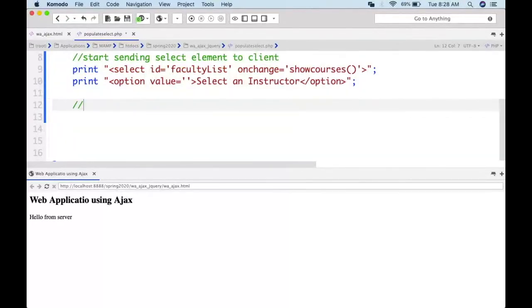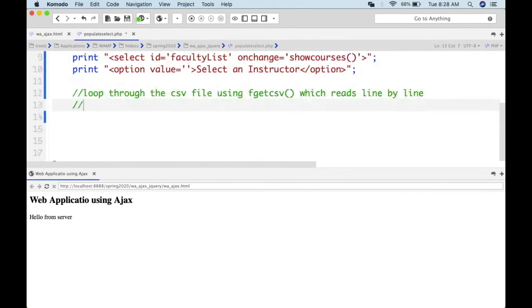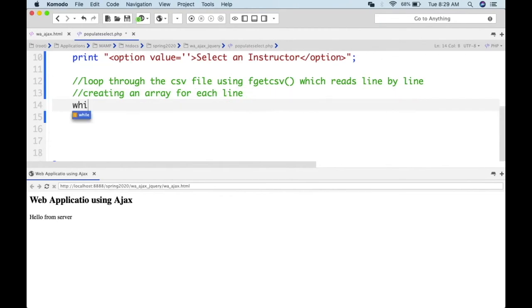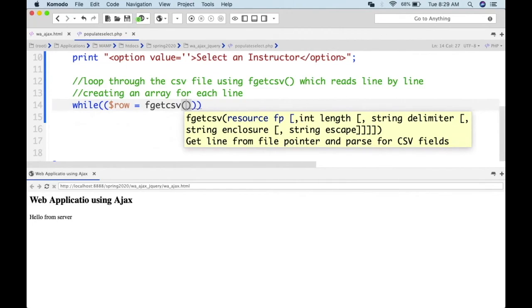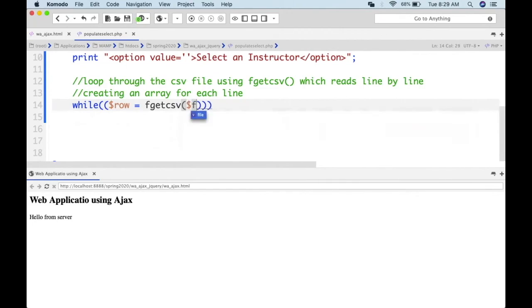Okay, so the next thing, now we're going to loop through the CSV file using fgetcsv, which reads line by line and creates an array for each line. So we're going to do here while, in parentheses, I'm going to create this array called row, as a result of this reading, fgetcsv. In parentheses, you see there are resources, the file. So I put here $file.